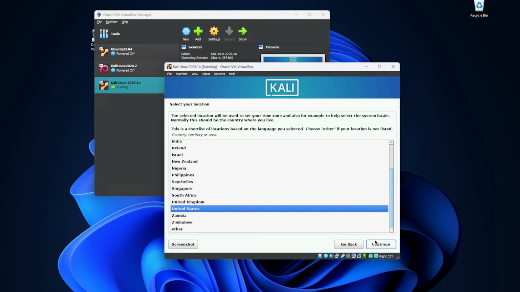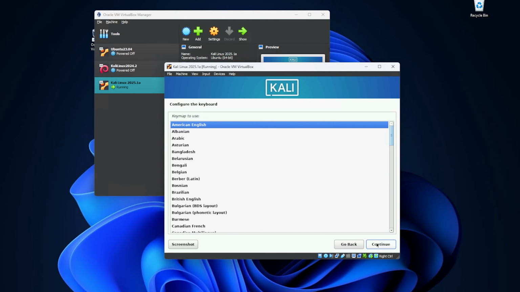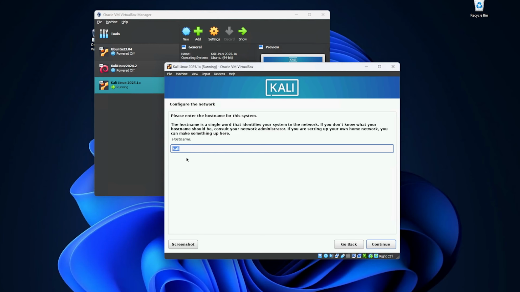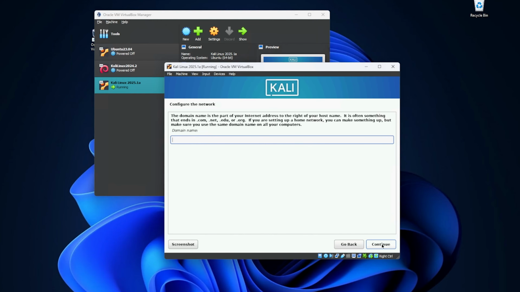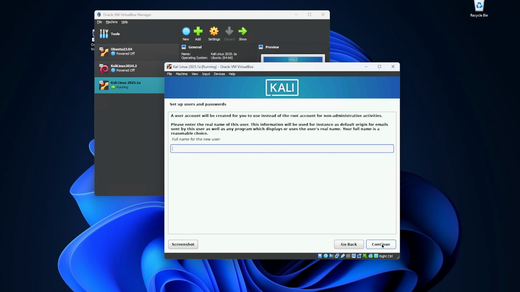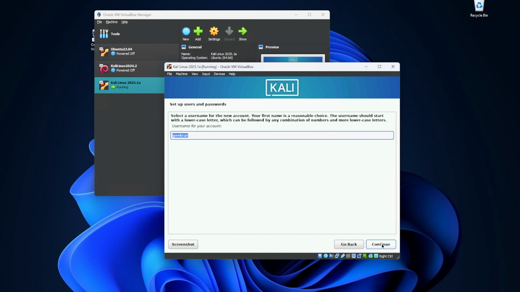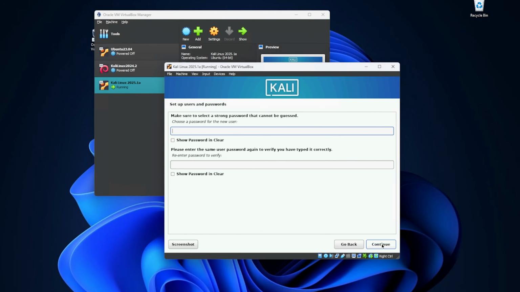I'm going to be using default settings all the way through. Then you have configure your keyboard. Okay, so now we can configure the network and I'm going to be leaving my host name as Kali. You can change that if you'd like. And I'm not going to set a domain name. Click on continue. And this is where you're going to want to type in your username and password. The full name will be the name of the user and then click on continue. This is also going to be the username for my account. And now we're going to type in a password.